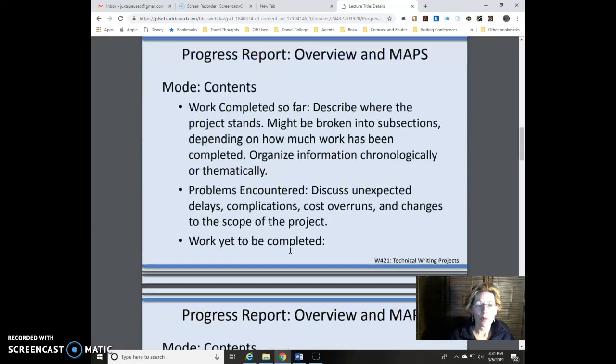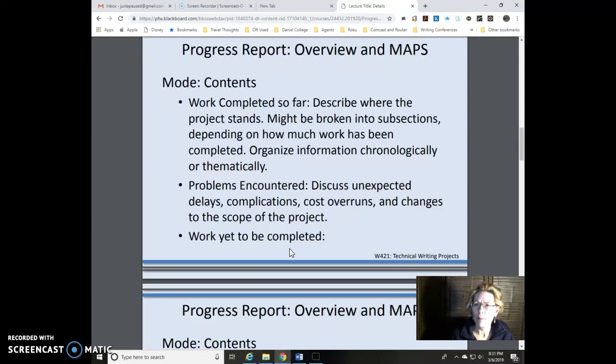Okay, so next part of mode, remember maps, M is mode, right? This is where we're going to talk about work completed so far. This is a part where we talk, it's obvious, where do you stand at the moment. This section might be broken down into a couple more subsections, especially if you have a large-scale project. But you also might have this organization 2 different ways. You might have it organized chronologically, first, second, third, fourth. But another way to organize this section would be thematically.